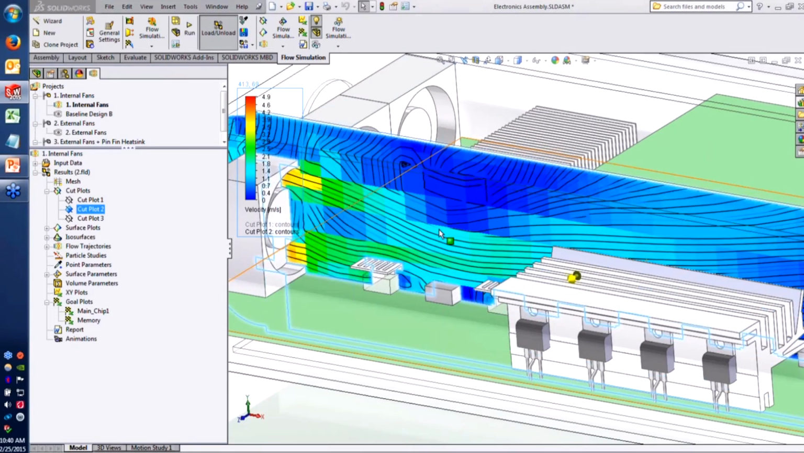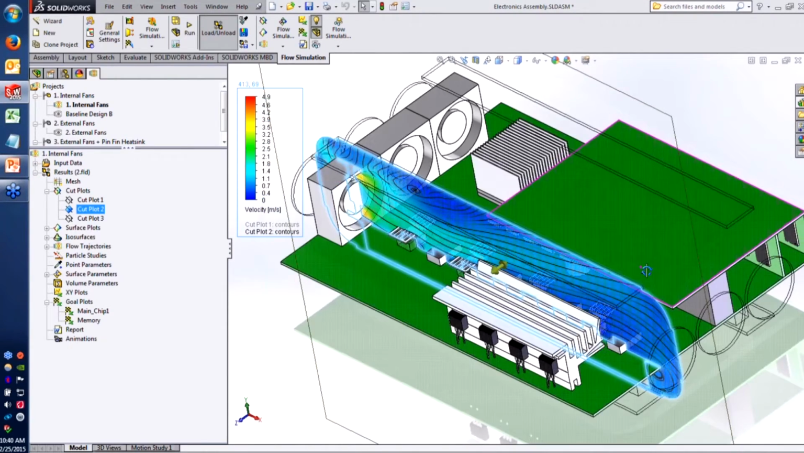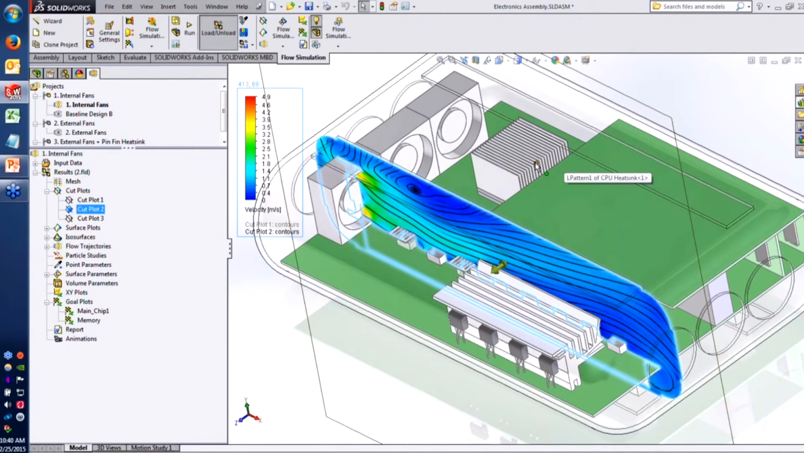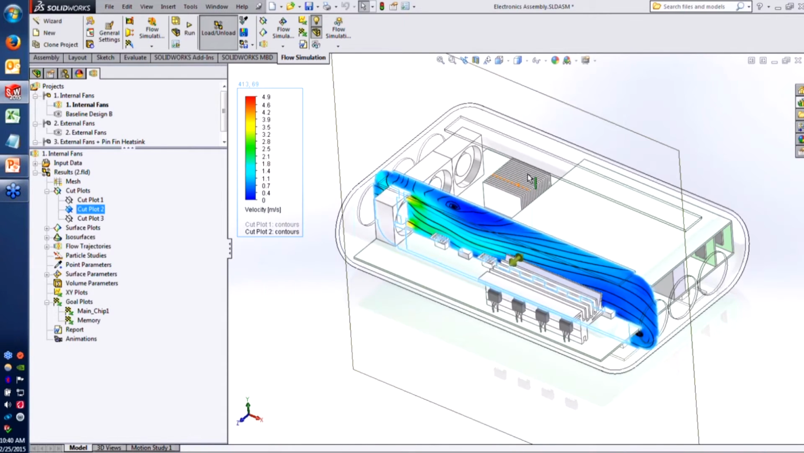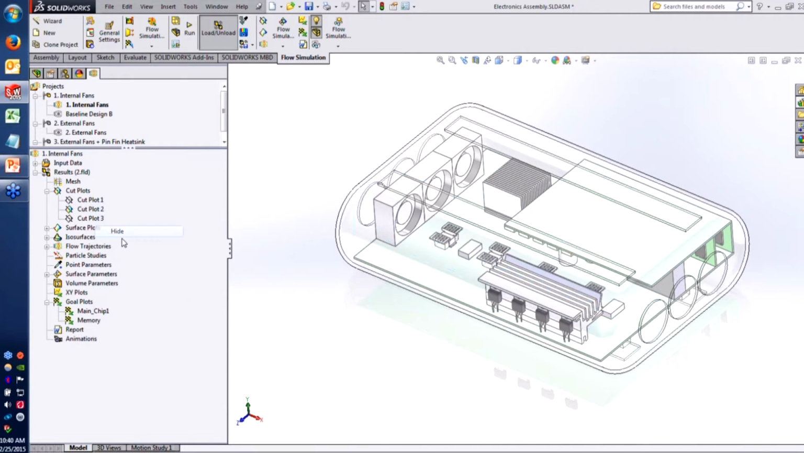Maybe these other fans that we have at the other side of the circuit board that aren't blowing air right on the CPU are not as important. That's something that we could look at.